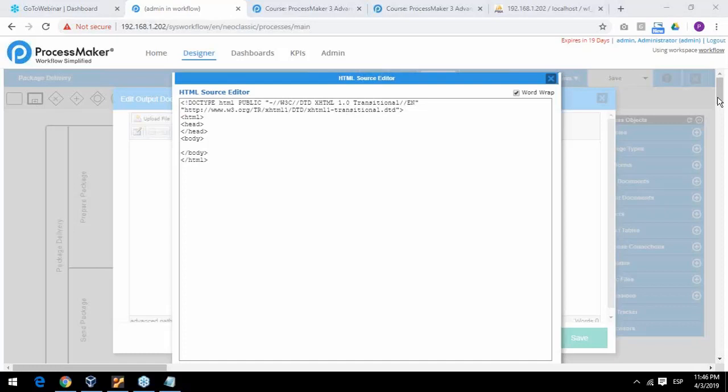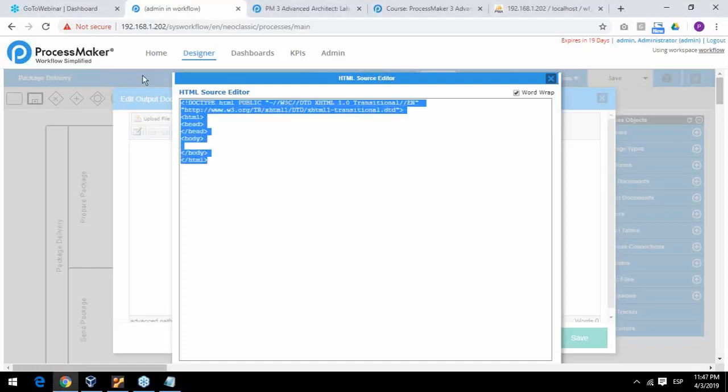Okay, so I'm going to add some HTML code. The point is this one: we have an editor of HTML code, and this is going to be universal for other documents that I'm going to show you. But for now, just focus on the HTML code editor that we have for output documents. So I'm going to copy this and then save it here.